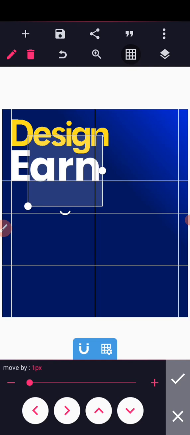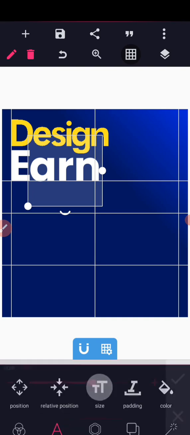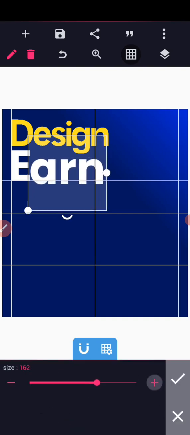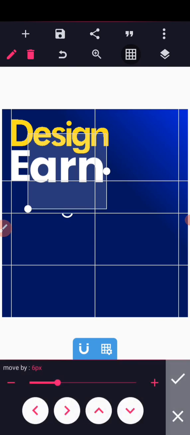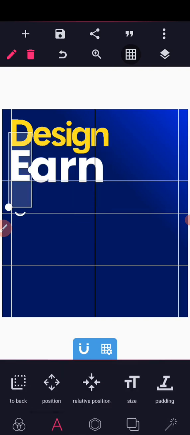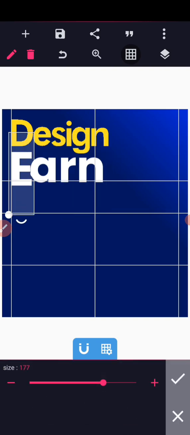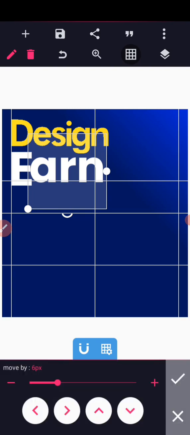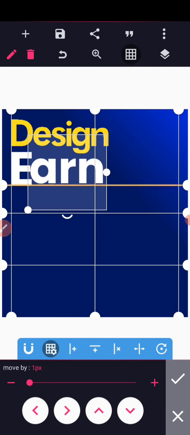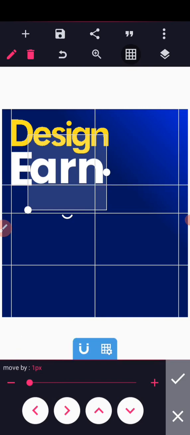But we still need to wait. Let me do something. Let's increase the size. Increase the size like this. Move it to the top. Then let's click on this E. Let's increase the size to 177. Okay, let's make sure we position everything properly. Then we need to reset the ruler again. Click. So let's position it properly.